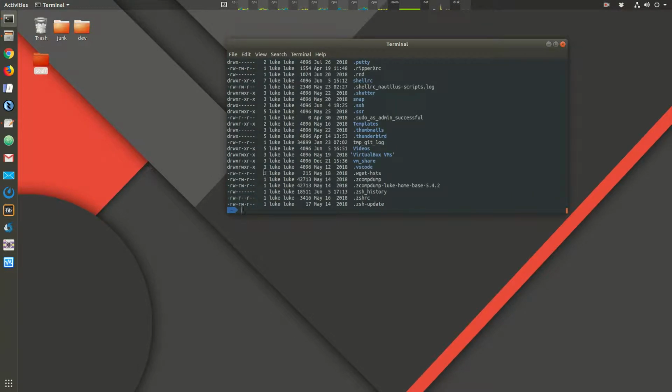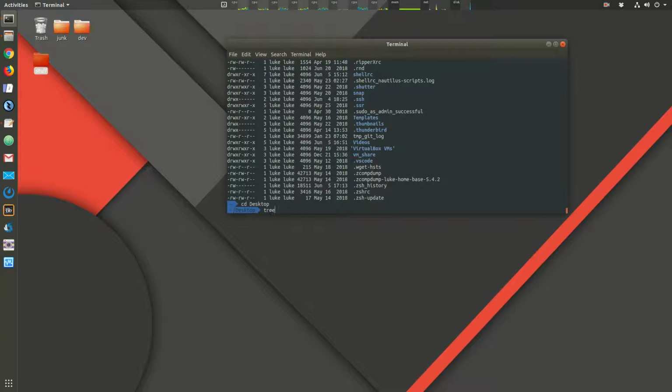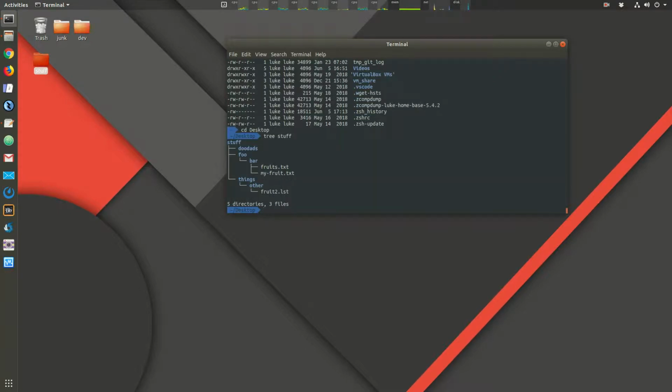There's home directory again. Alright, so we'll cd back to the desktop, tree, stuff. Right, and we created this file structure, and we can find things that way. Alright, so that's finding by name.